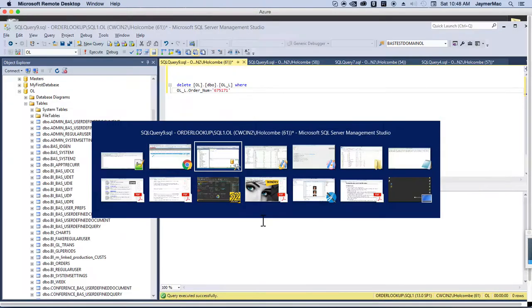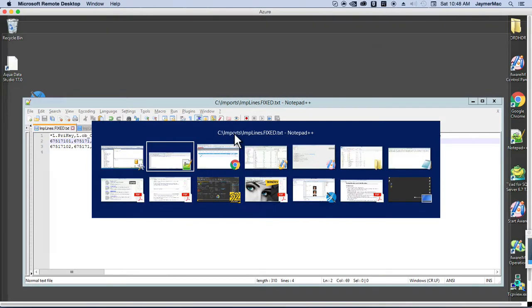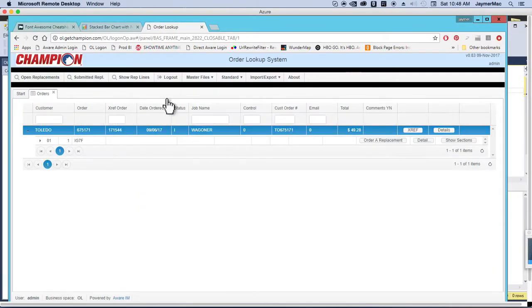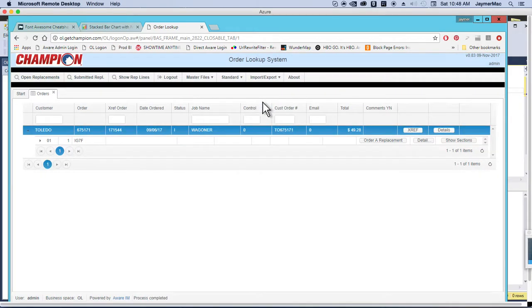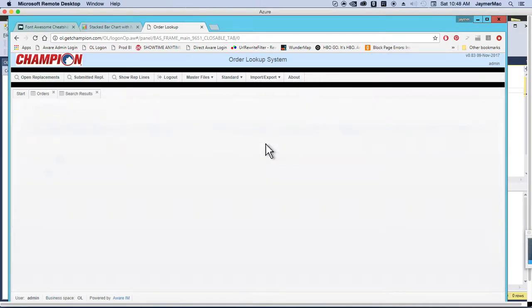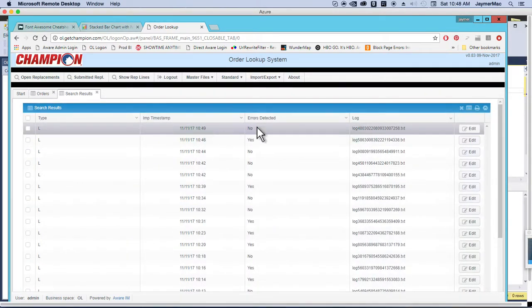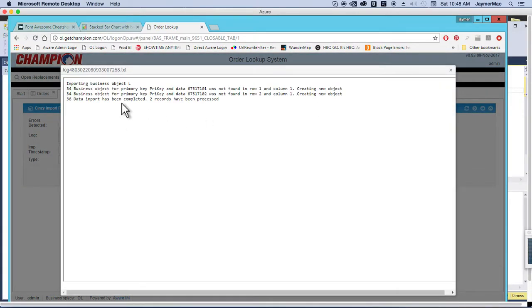And I'm going to delete those lines, rerun the import, refresh the data, and we see now there's 2 lines there. Look at the import log. Import line, there's no errors this time. The import line shows I processed 2 records.